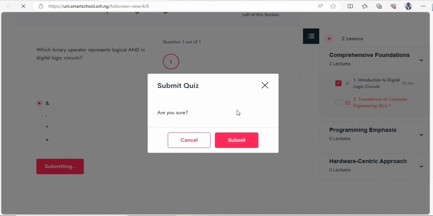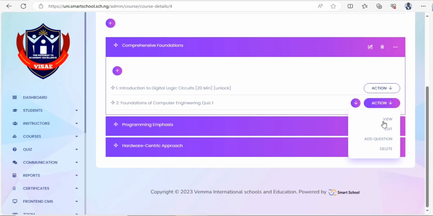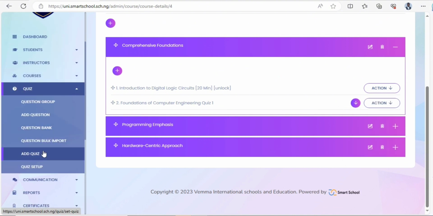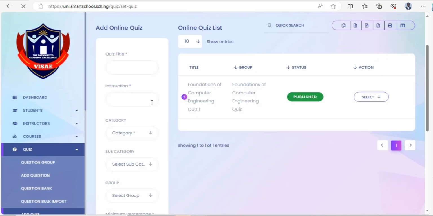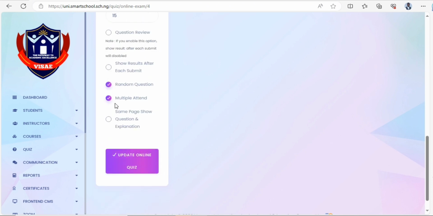Yes, submit. Oh, I made a mistake. Sorry. I have to edit something here. I didn't answer other questions, and I'm the administrator setting up this quiz, so I have to do this so that we can follow. Let me edit and set up multi-attempt, so that I'll be able to attend to this again. Yes, update. So I'm going to go back to the quiz and retake it now.